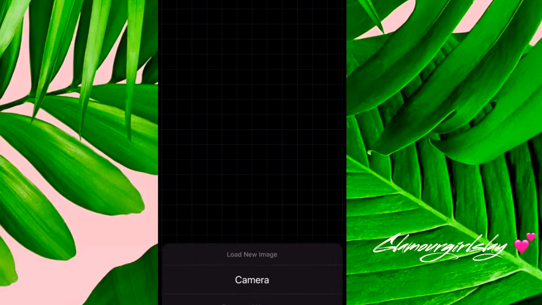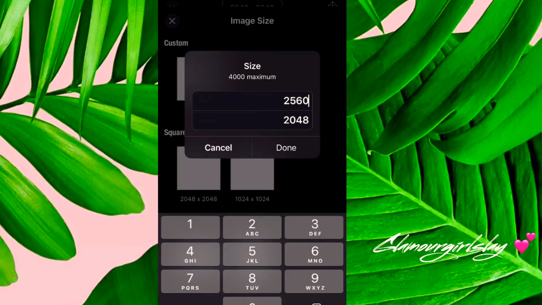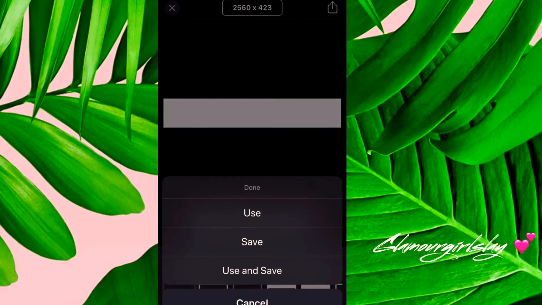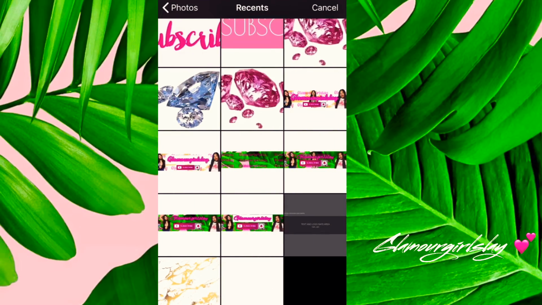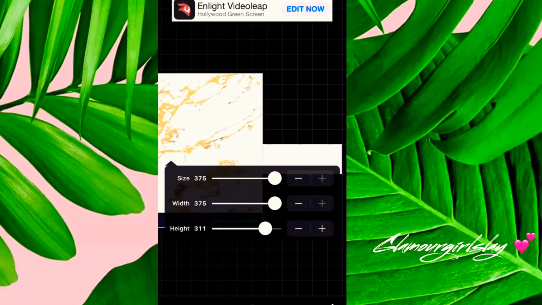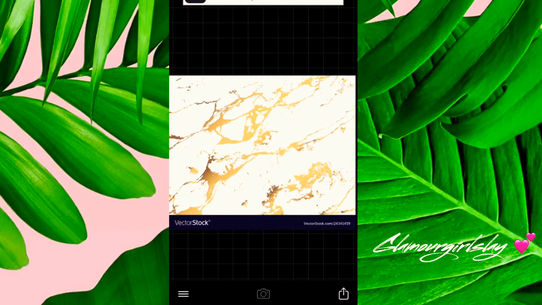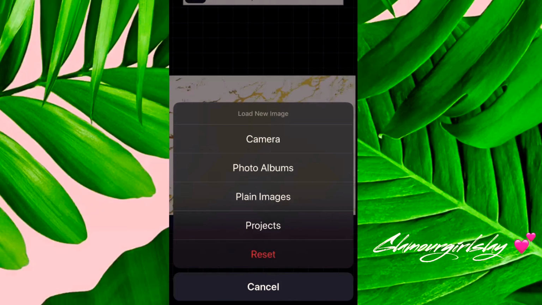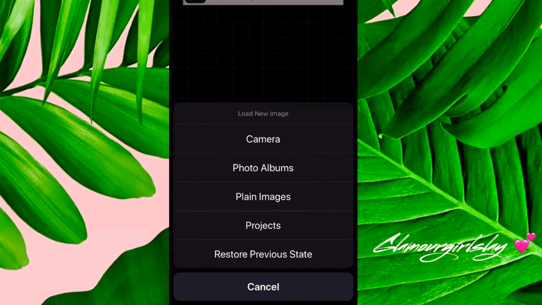After the image is saved, you're going to add another plain image. This time, for the next plain image, you're going to do 2560 by 423. The reason that we're doing this is because that is going to be the size of your banner. So you're actually going to add an image on top of that, and the image that you're adding is the image that you saved from Google. You're going to take and enlarge this image over the image that you just resized. What that is going to do is simply give you that banner size that we're needing. And you're going to save it to your phone.